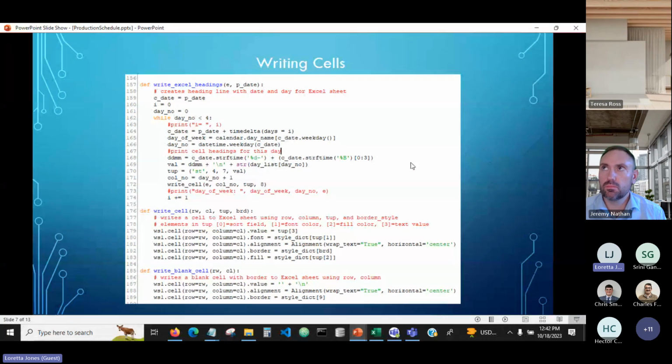So it creates the heading first. Python also has a datetime module that has many functions for dealing with dates. So to get the headings, we start with the day that we're on, and we give the time delta. We add a day each time we're going through. So each day I go through, I'm adding a day until the day number is 4. Once I get to 4, I'm done. I've put all the headings on.